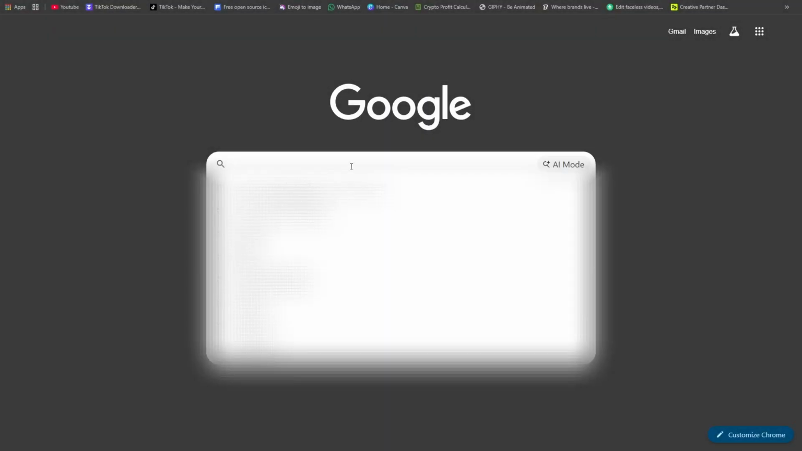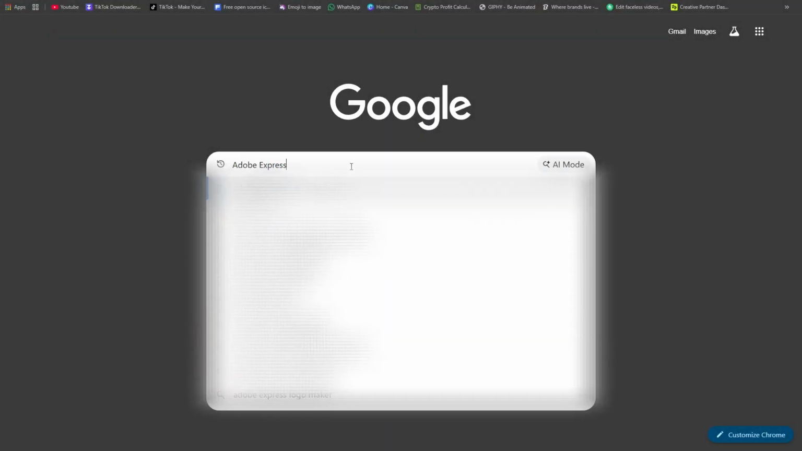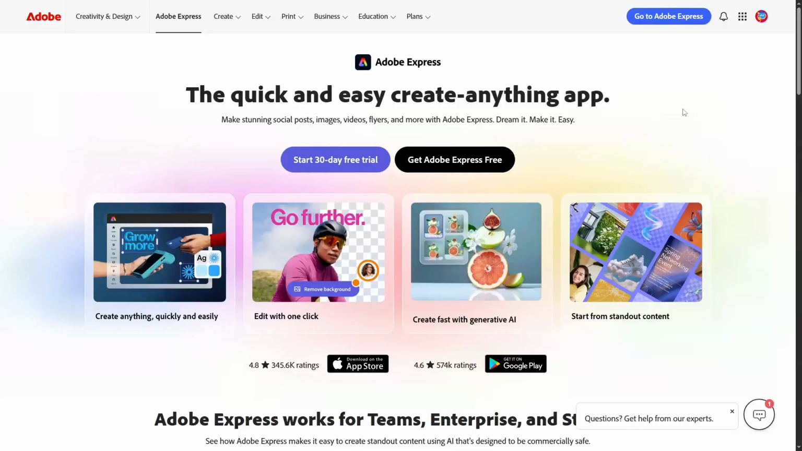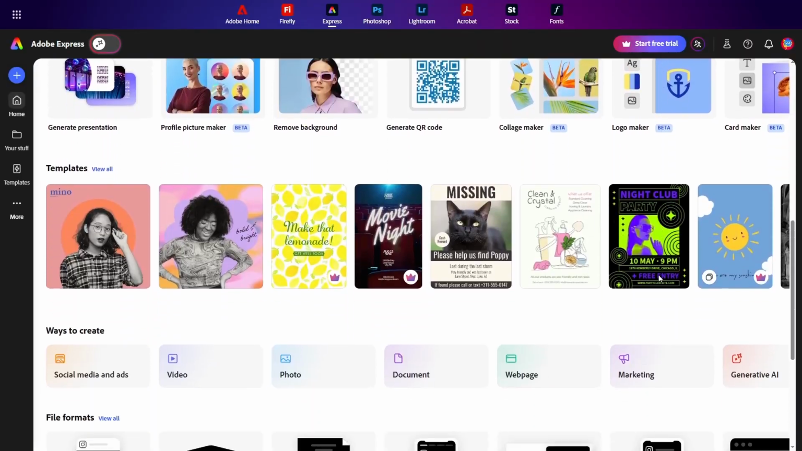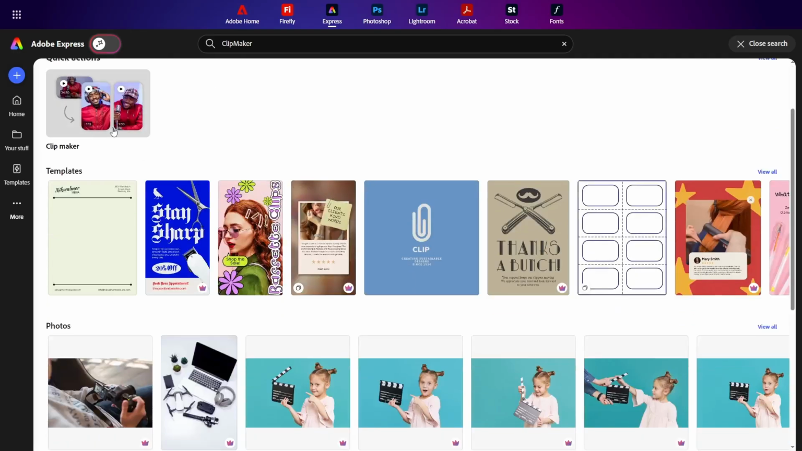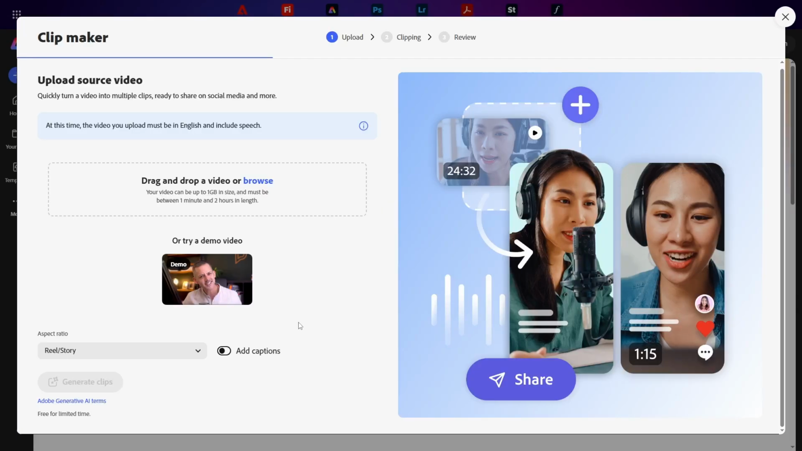Now the real magic begins. Now open your browser and search Adobe Express online. Click the first result. Step 1. Click Get Adobe Express free. No payment, no credit card. You're in instantly. Step 2. Click on Video, then scroll down and click Clipmaker. Step 3. You'll land on the Clipmaker interface.